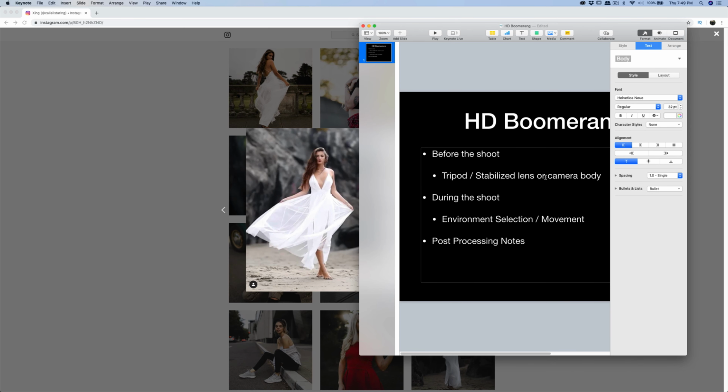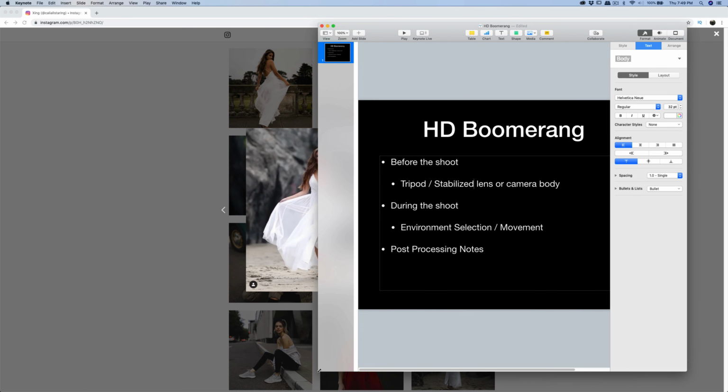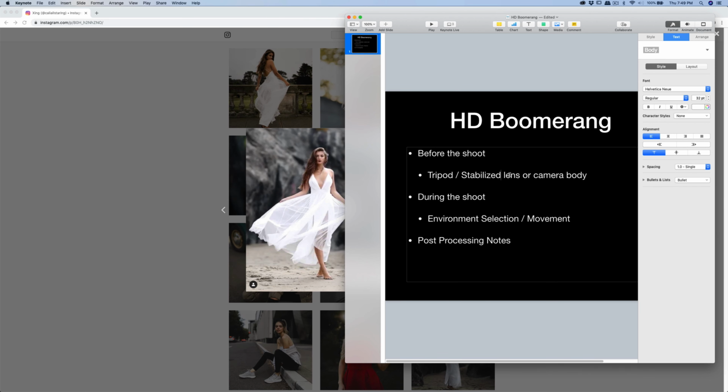So this is the first point. Before the shoot, make sure that you have this ready. Stabilized lens, and for the lens, I like to have a little bit of blur. You don't have to have that. You can just be creative. You can have a wider angle also, just for environmental portrait, based on your style. So these are my first tips before the shoot.